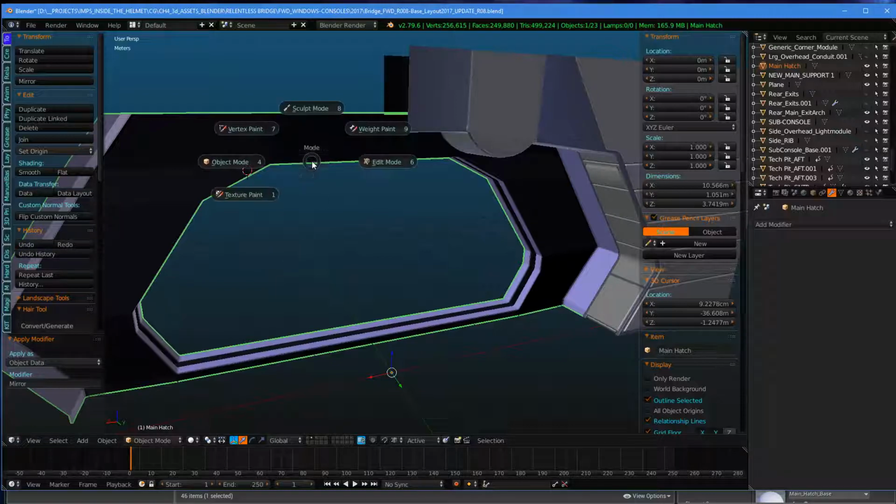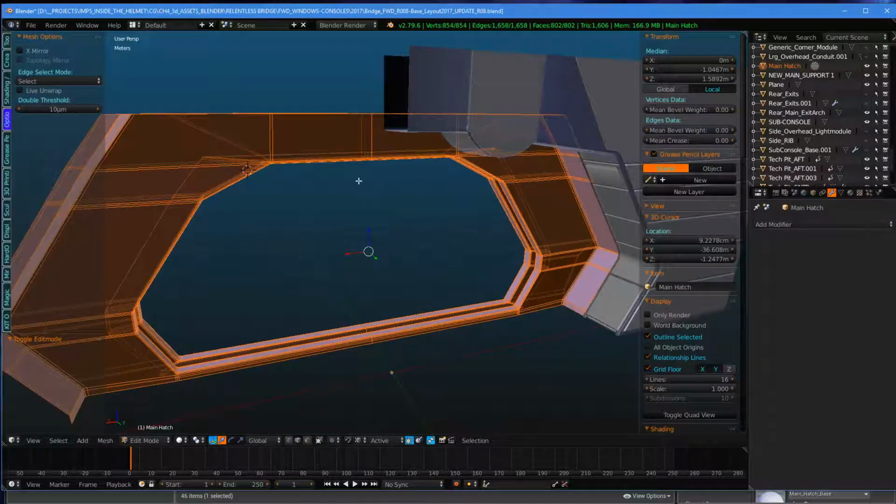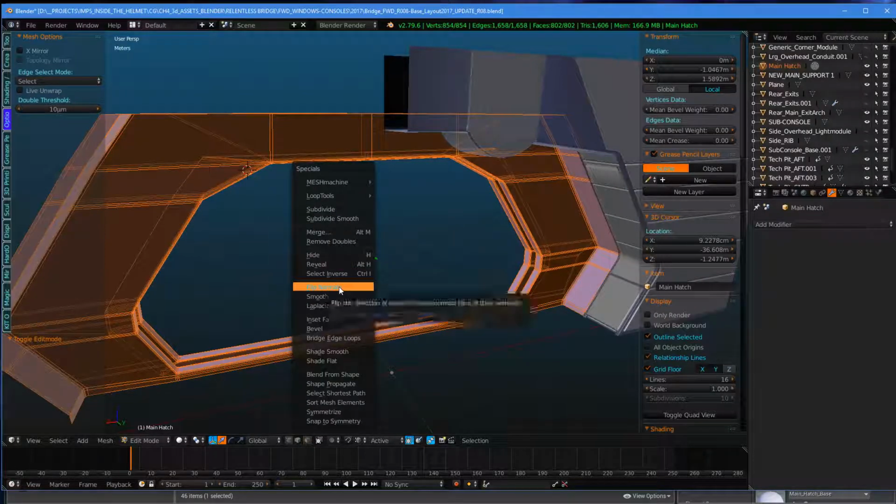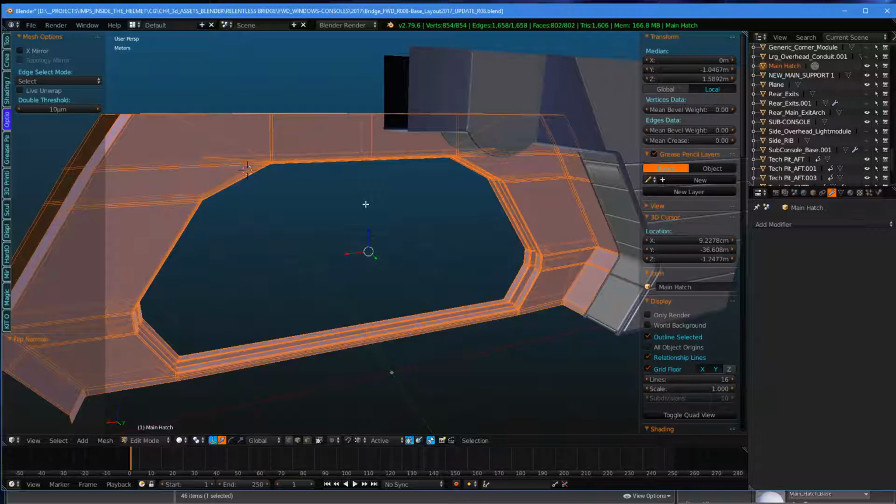And we have to fix this. So we'll go to edit mode and we'll just go W, flip normals. Oh, now it looks right. I wondered why it was so dark.